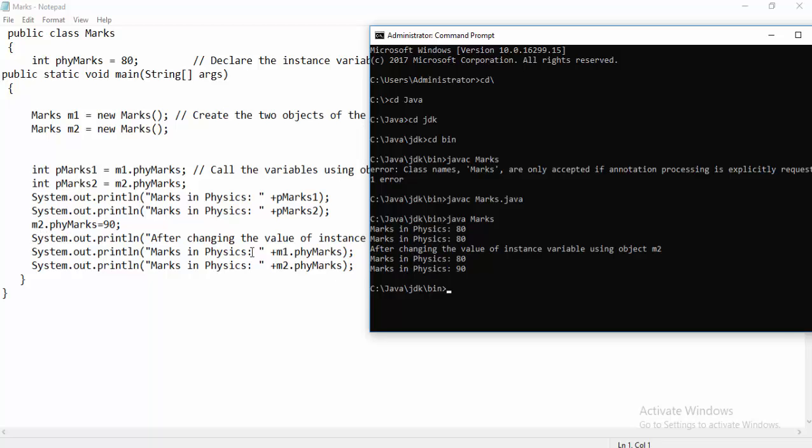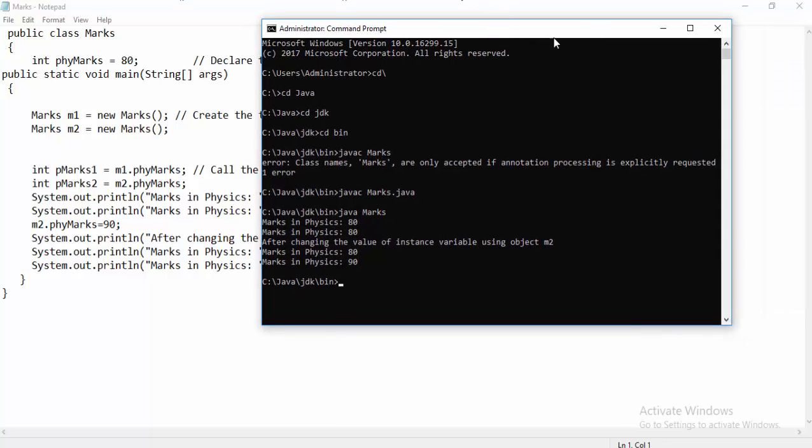This printing statement will print the text inserted within the double quotation marks as it is. In the next statement, here I am printing the value of physics marks. We didn't change the value of physics marks of object M1, so that's why physics marks is 80. But in the second statement, here I changed the value of physics marks which belongs to object M2. That's why it changed the value from 80 to 90. But it will not affect the copy which belongs to M1. So this is the difference between local variables and instance variables.